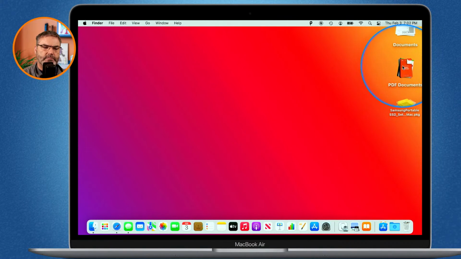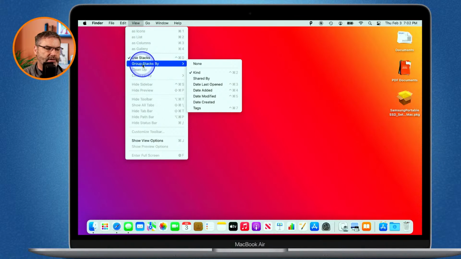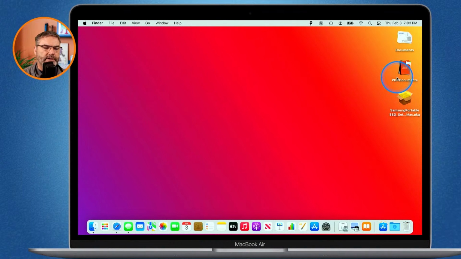I have my PDFs, and if I wanted to change it, I could. Group stacks by, I could change this to by date added and all that. But my favorite, I like it by kind. So now I want to view all of my documents. All you have to do is just click on this. So it's kind of like a folder, but not quite.